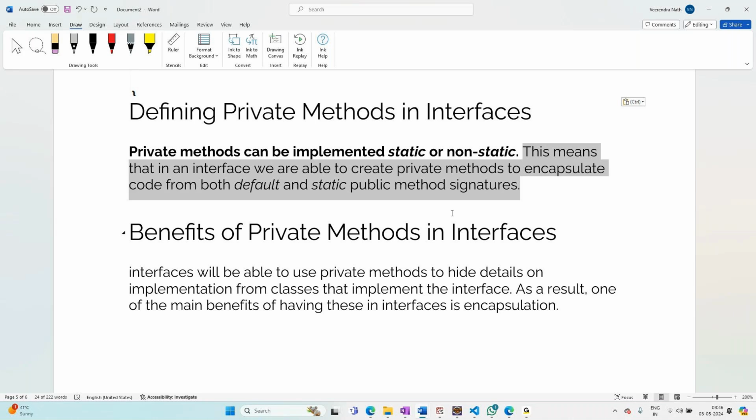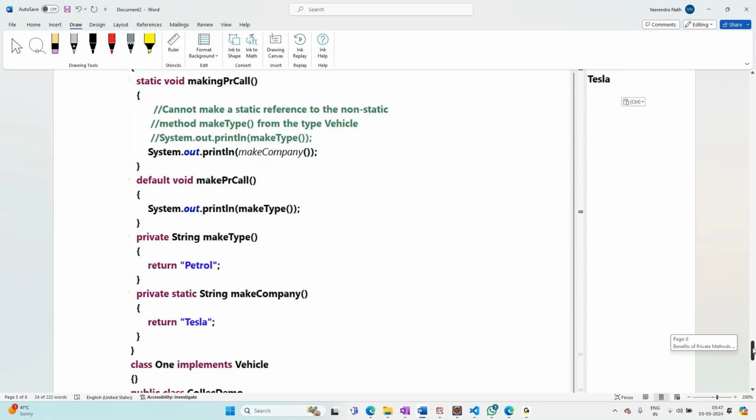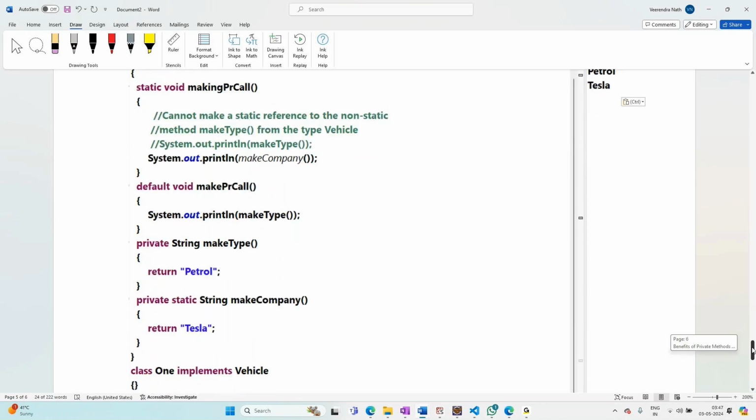You're hiding the details and the implementation also from the class. So you can read all the things later. For now, we will try and understand this directly. Now tell me what is happening.